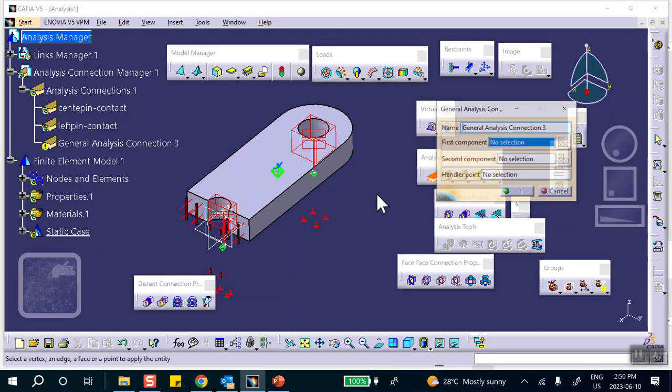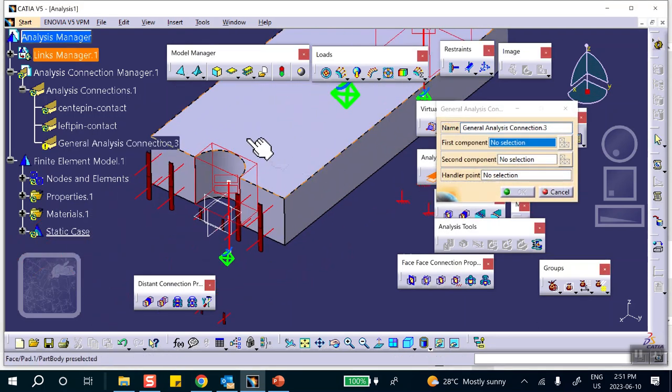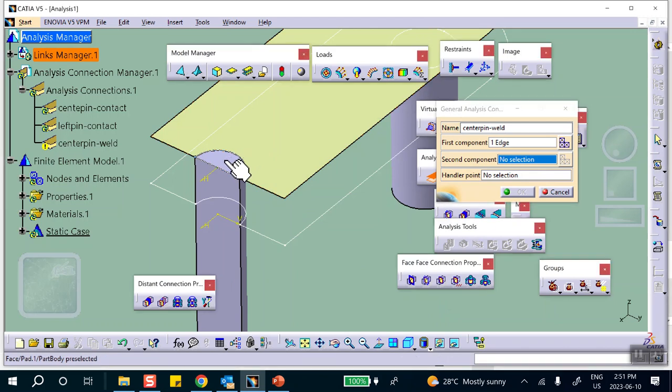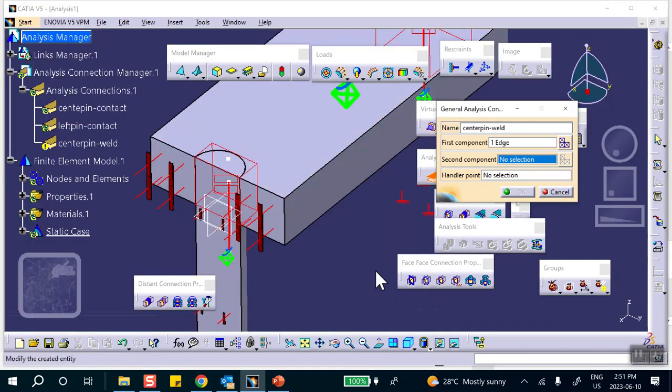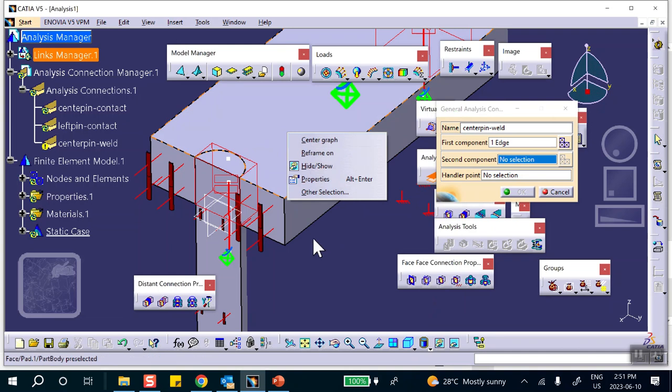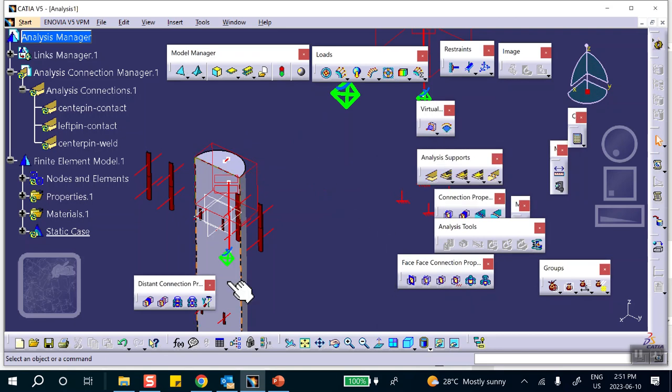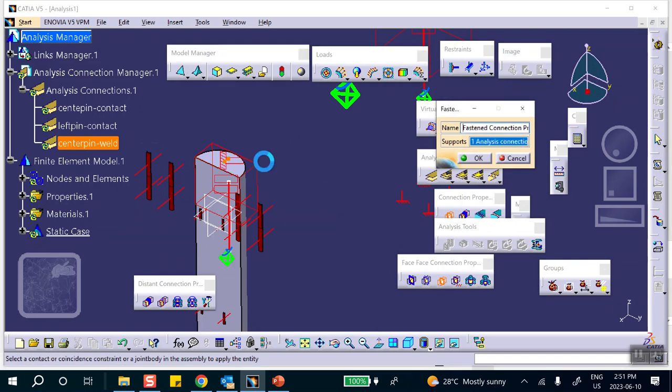So let's do another one. Connection between this component. By the way, I'll call it center pin. Weld or fastened, really. Okay. And for the second component, I'm going to go in hiding and select. Let me bring this in the front. And if it's bothering me, I'm going to hide the block. There we are. This is fastened. Fastened is right here next to contact.